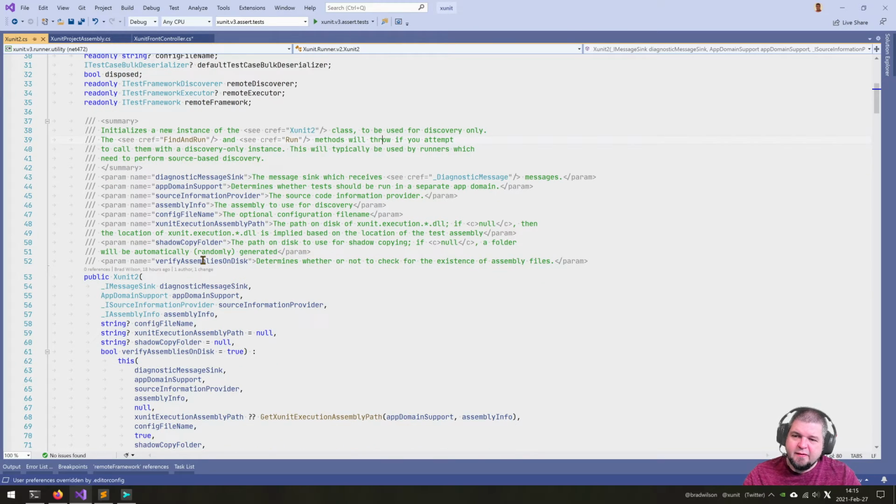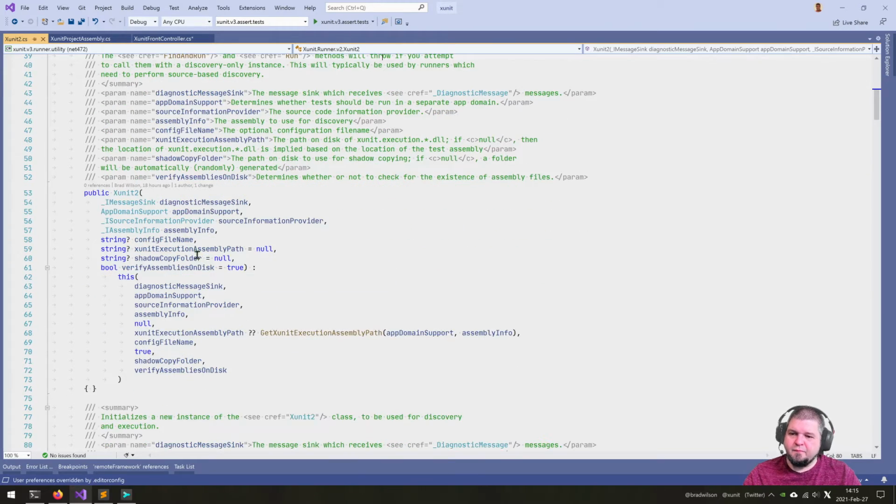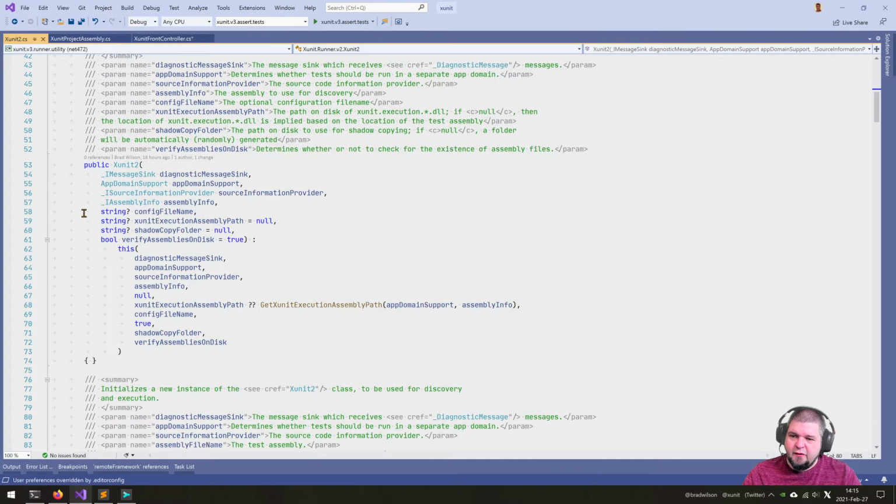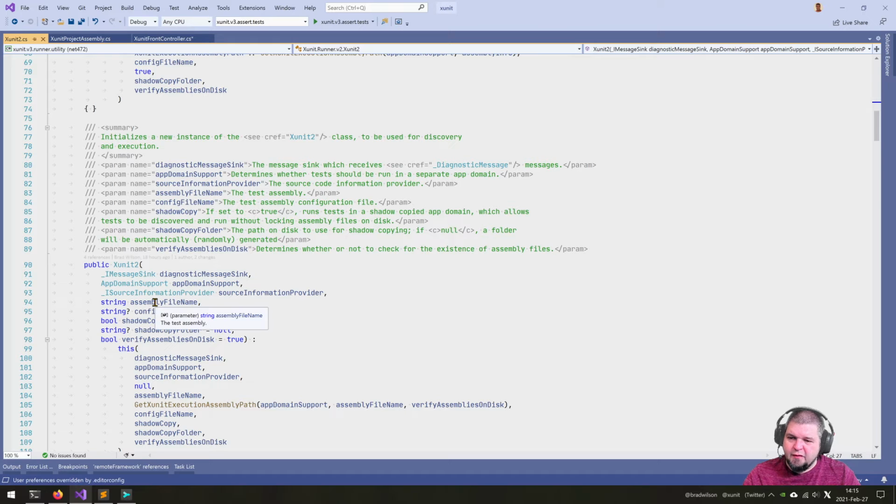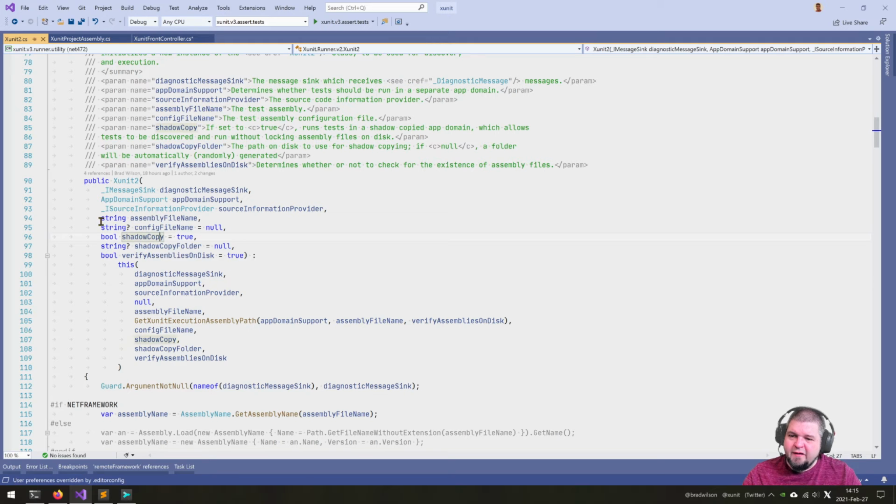I might. But here, for discovery, we need an assembly info, like I said before, but for execution, we need an actual assembly on disk. What would be nice is this should also be able to collapse a bunch of this stuff up into an XUnit project assembly as well. So that would be a nice change here as well.